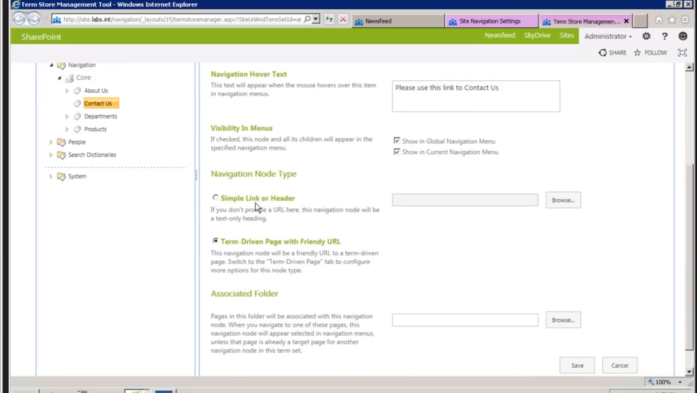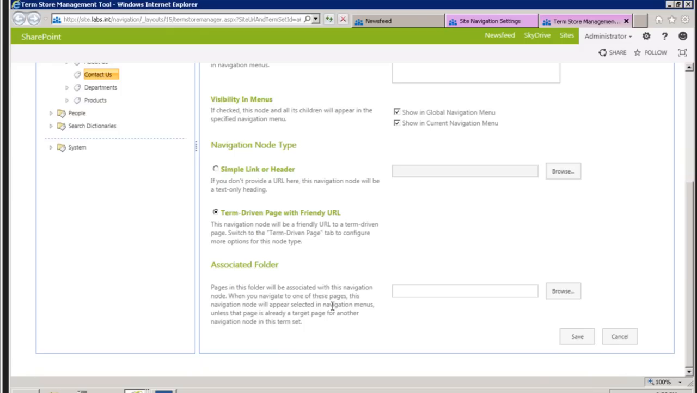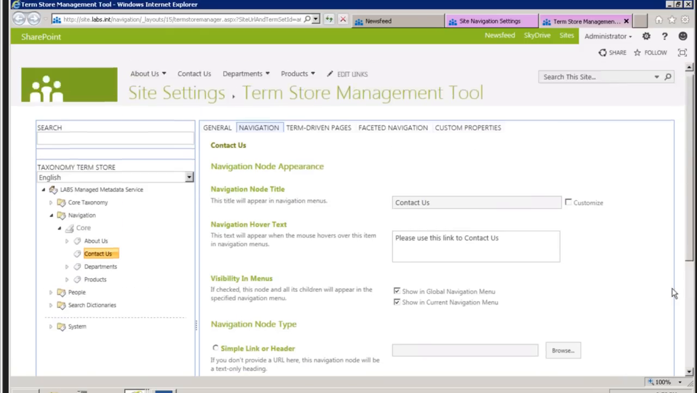I can choose a simple link or header, which is the standard way that we would do things. You have a custom page, or you built a page with content, you want it to go to there. Or it will build a term-driven page with a friendly URL that we can do stuff into later. Or if we wanted to, we could actually build a folder and associate that to the folder. So let me just save that.